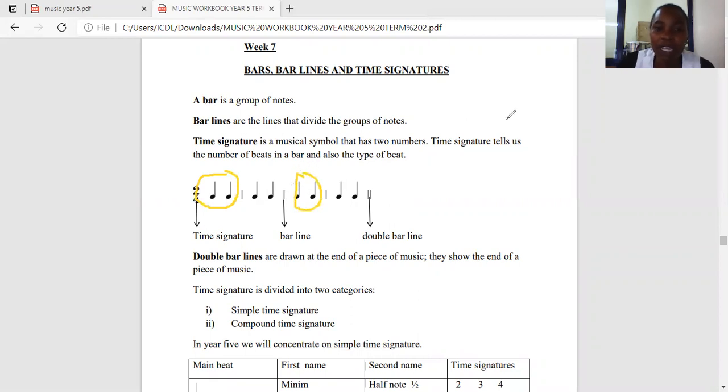And then we said a vertical line that divides every bar is called a bar line. This vertical line that is here, this one, is called a bar line. It is a single line dividing the bars. Then we said a double bar line marks the end of the piece of music.